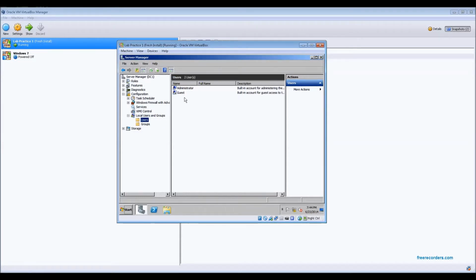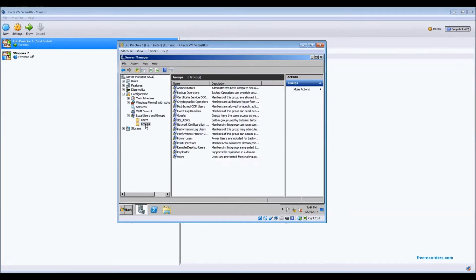The users container will contain our only user really we have on the server right now, which is our built-in administrator. He's the guy in charge of the whole server. And we have some groups that are built in. We can add users to them for various functions, and you can read the descriptions there and get an idea of what those groups are for.